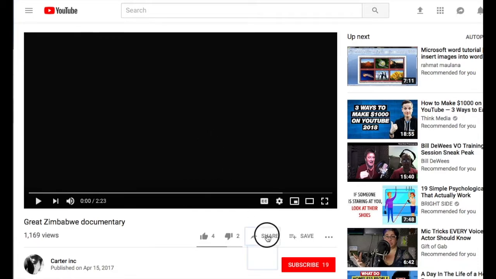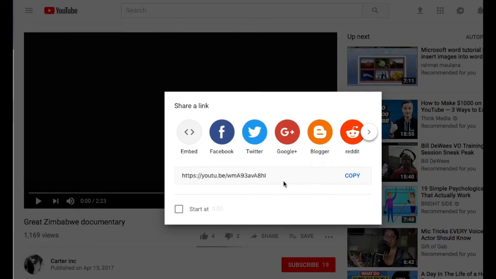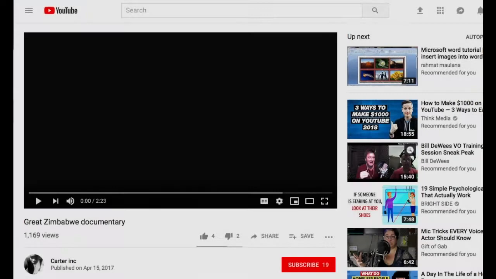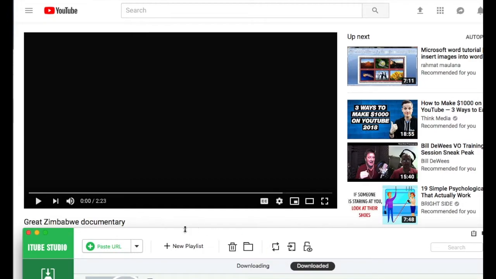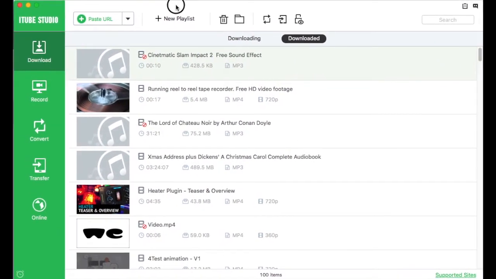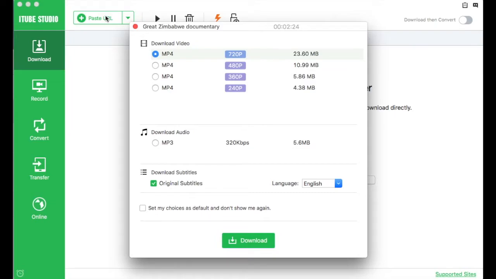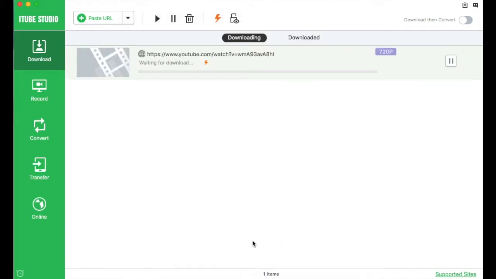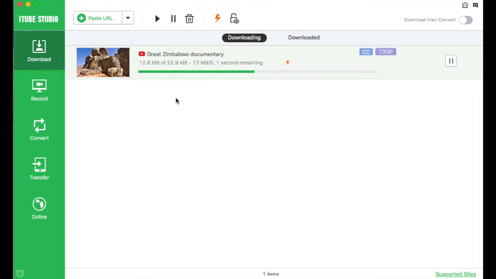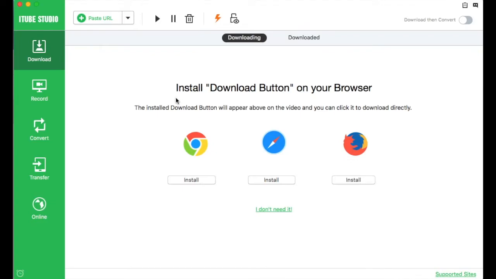I'm going to first copy the link, share, and then just copy. And then I'm going to go over to iTube Studio, pull that up here, and paste URL. Immediately then, it gives me the option to download it at various resolutions. Let's go ahead and pick the 720p, and I'm going to hit download. It analyzes for a second, or maybe a couple of seconds, and then the download begins, and it's coming down pretty quickly here. And there we go, it's already done.